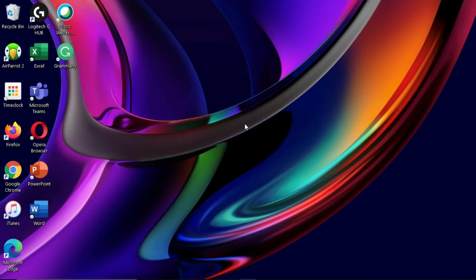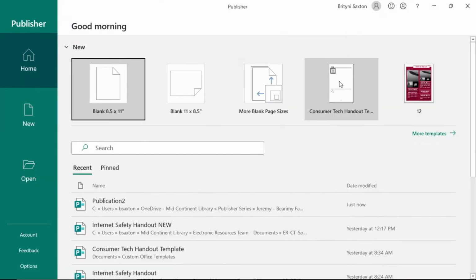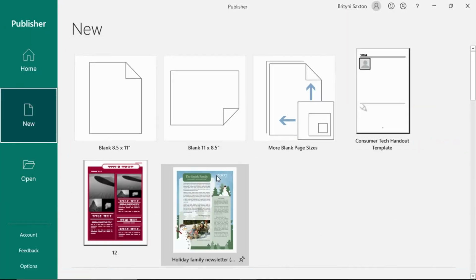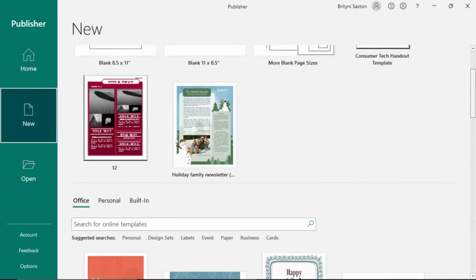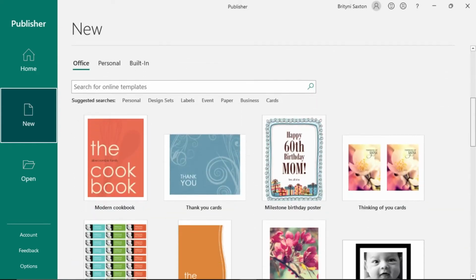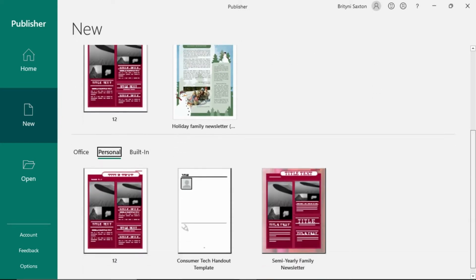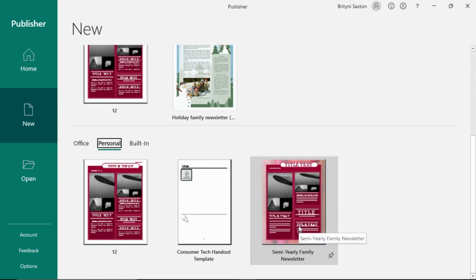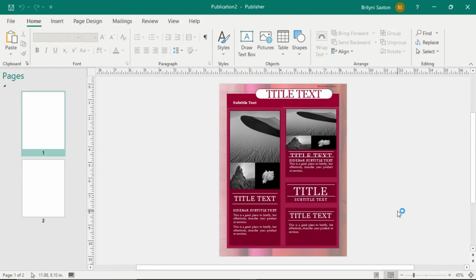And anytime you create your own template, it will be added into the section of the template chooser under Personal. So we're going to go to New. And you'll probably see it there in the new section as well, depending on if you've used it recently. But if you scroll down a little bit and click Personal, you'll see your template right there waiting for you. So we're going to click to open that one. And we're going to get started.